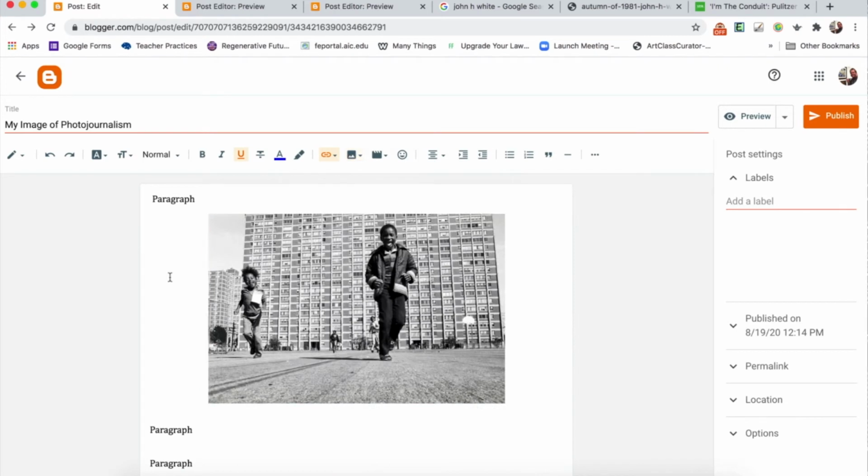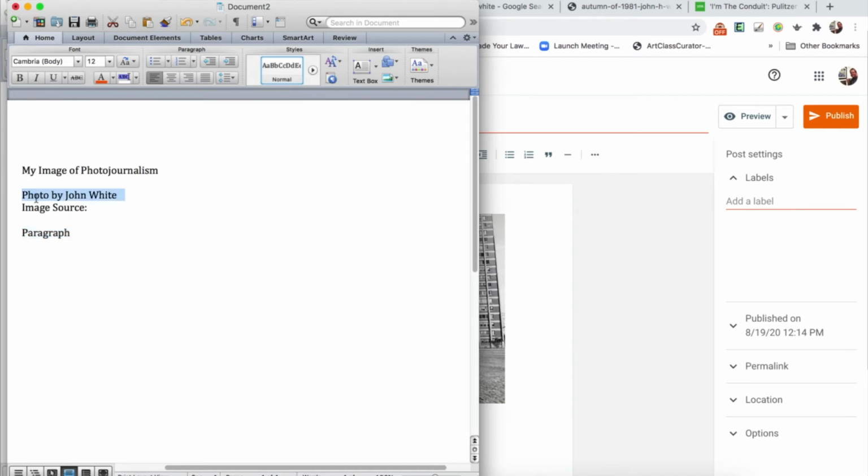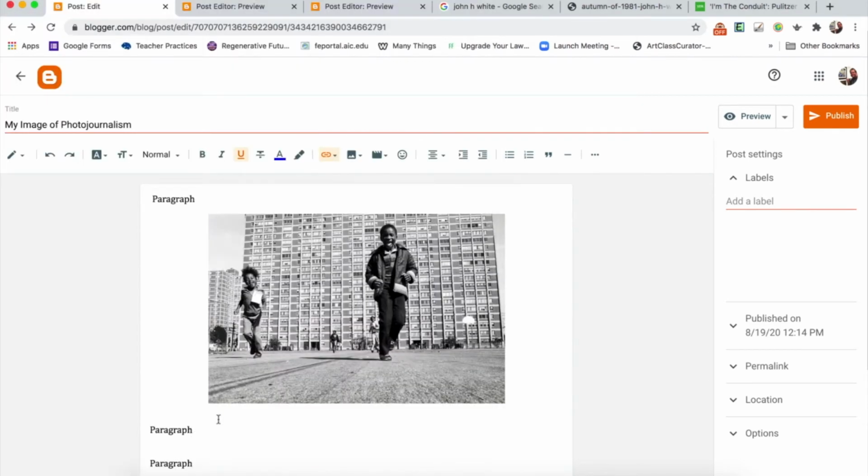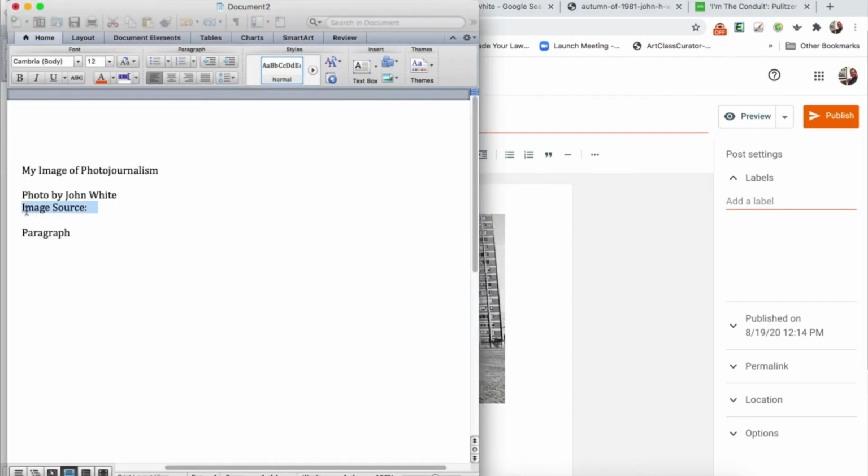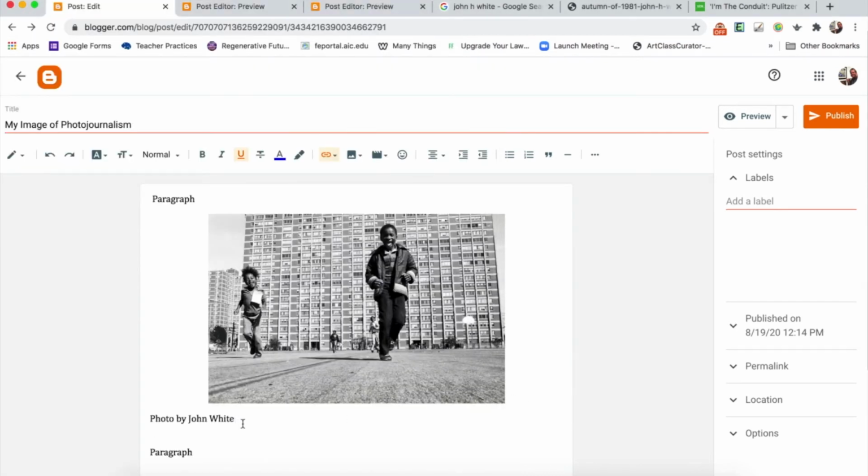So now, we need to add some information. In the same way, if you're writing a paper and you quote some information from a book, we want to quote the author of this photo, so photo by John White. And then it's going to be super important that you add the image source. So once again, this will be doing a proper citation of this image. So we have the photographer's credit, but then I need to credit the image source. Where did I get this image from?